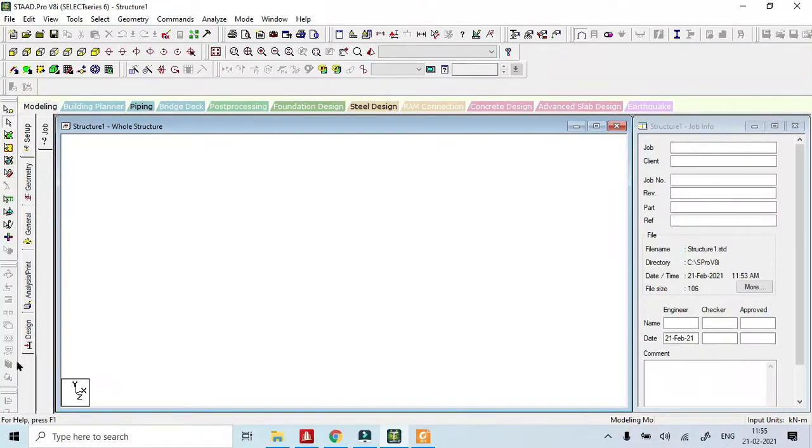So as such you have the menus and the toolbars here, in which there are a number of tools. Then here you can see the setup, geometry, general, analysis and print, design. These are called pages. Okay, and each of these pages will have sub pages.